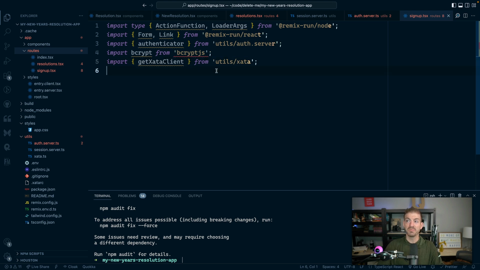So we're importing some similar things to what we just worked with. We're importing action function and loader args. Again, we referenced these in part 1, so if you missed those, go and check them out. Then we have form and link, which are two components from Remix. We have the authenticator that we just created and configured. We have bcrypt for hashing and salting passwords. And then we have our get Xata client function.